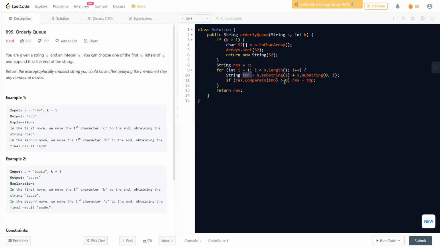Okay. If it is greater than 0, that is somehow we find that the value is reducing, so we will say resultant is temp. Anywhere we find the value is reducing, we will say resultant is temp. Okay. Now, finally, after we are done with all the checks, we will return the result. So this is the normal approach.